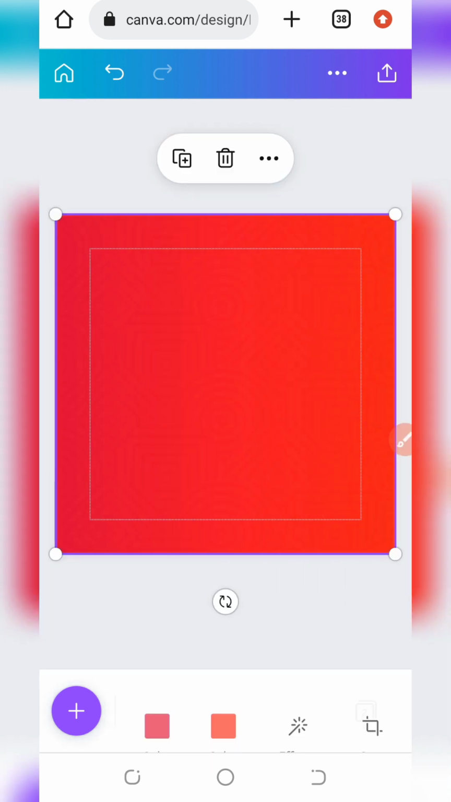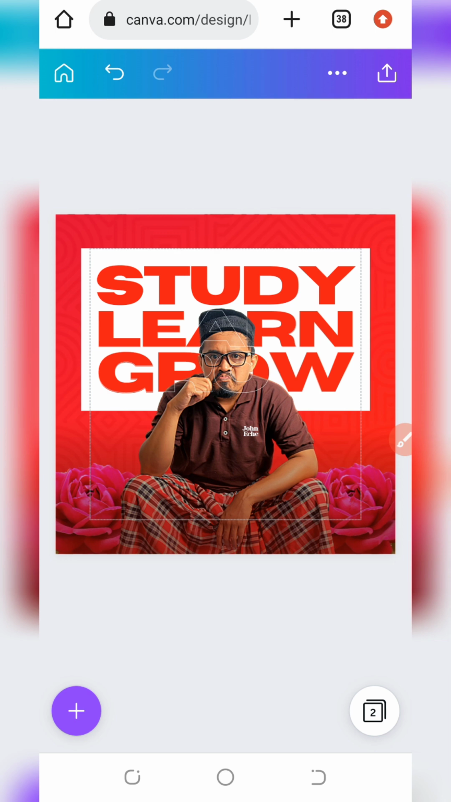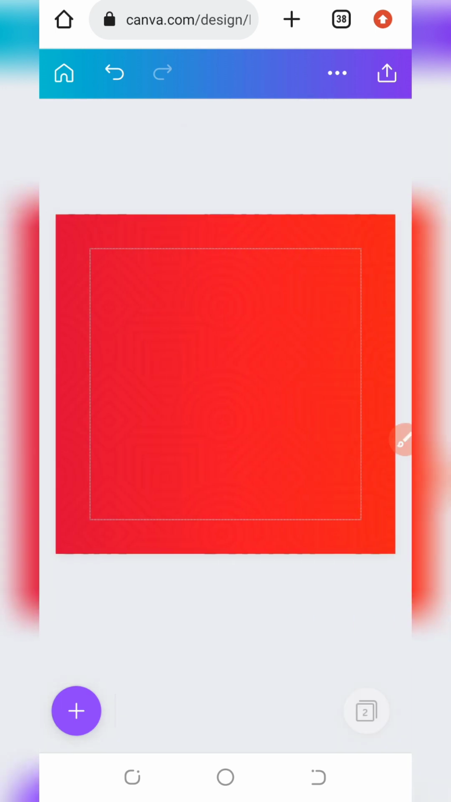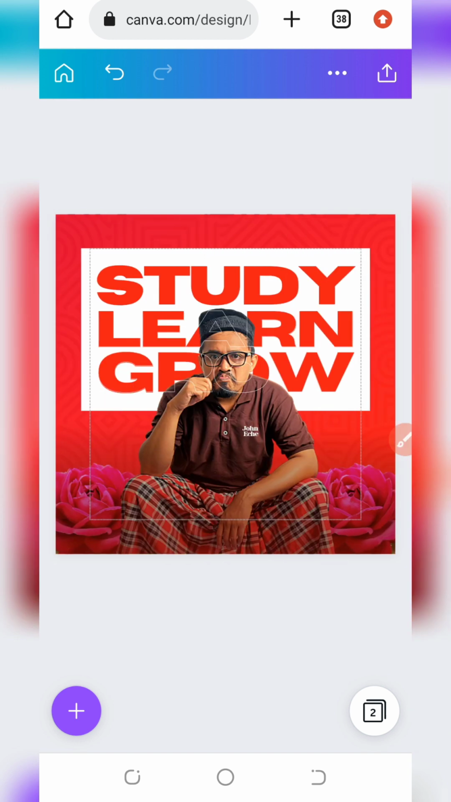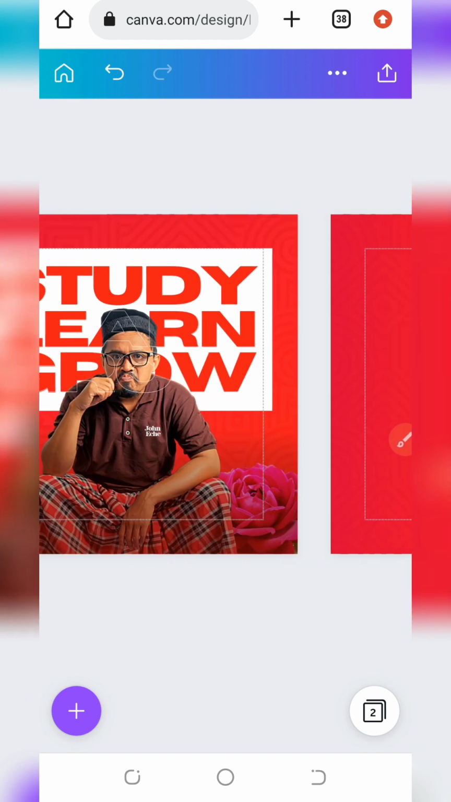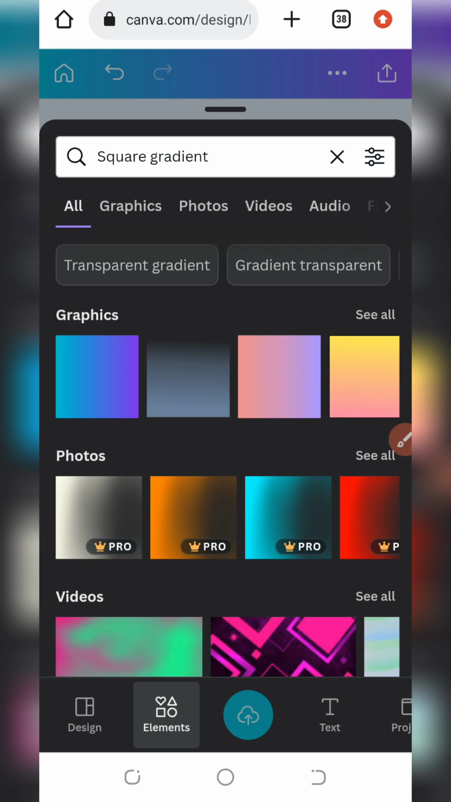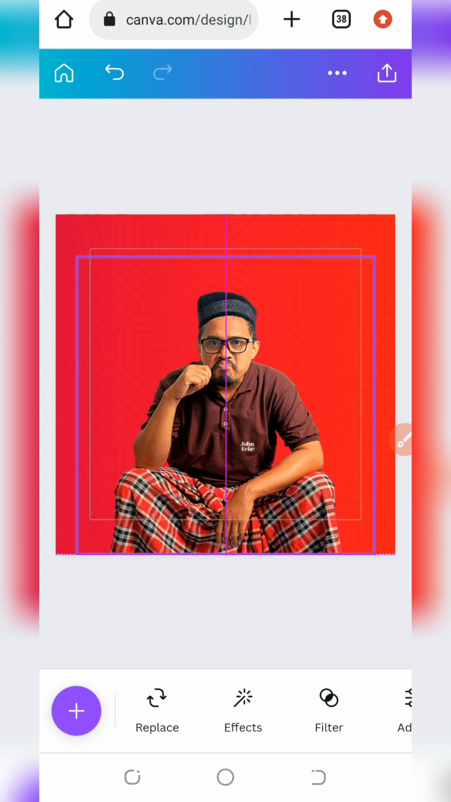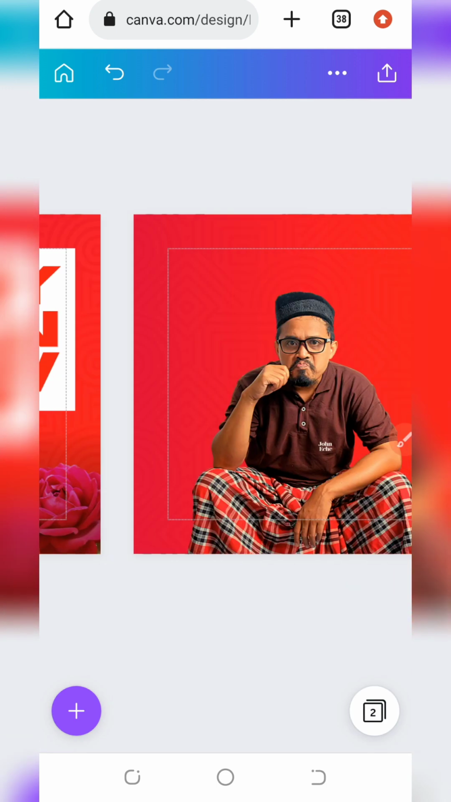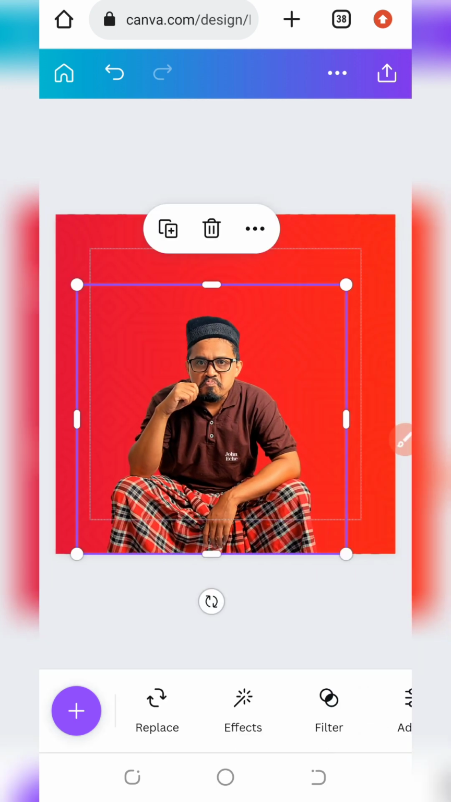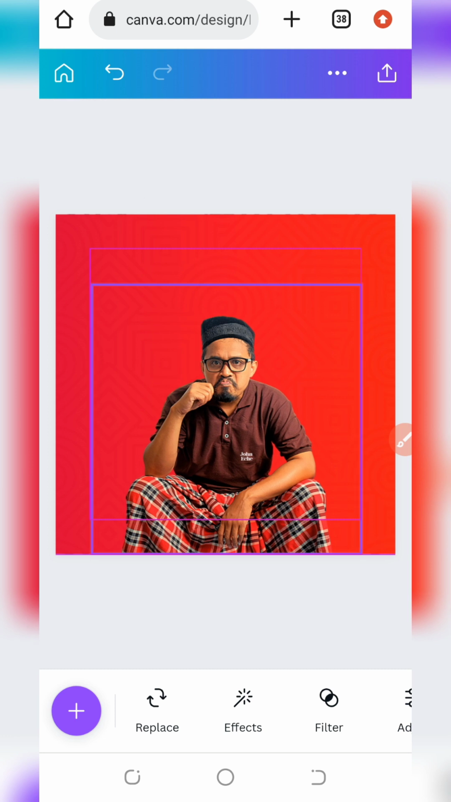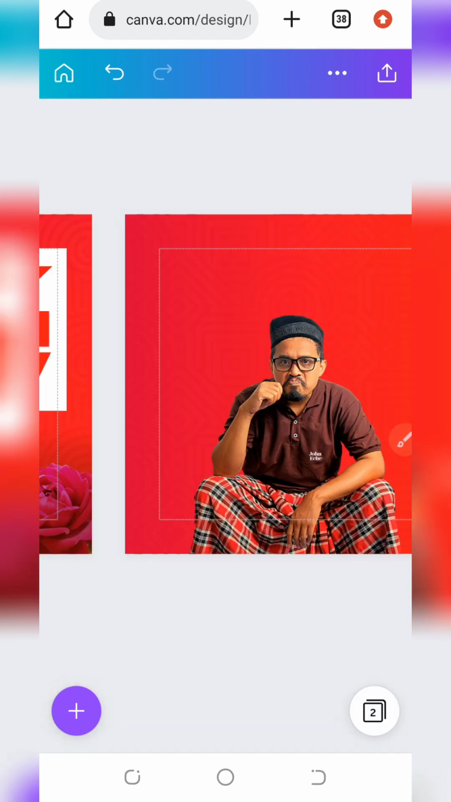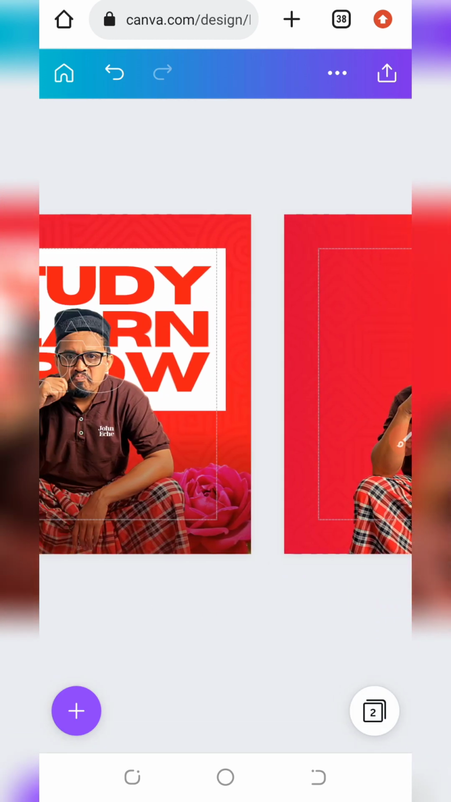Okay, when that is done, awesome. So when that is done, the next thing I want you to do is to bring in the man's image. All right, click on the plus button, go to your uploads, bring in his image, just increase the size a little. So let's just be moderate in a way. Awesome. I think this is as good as it gets.